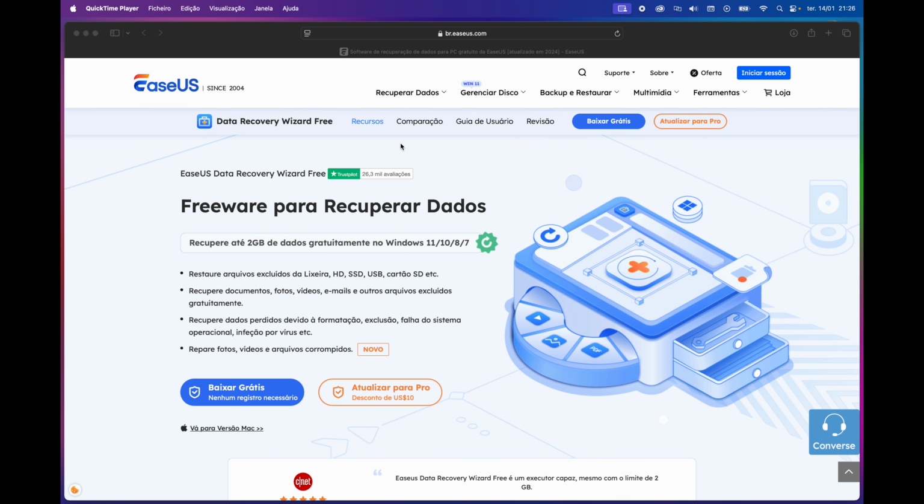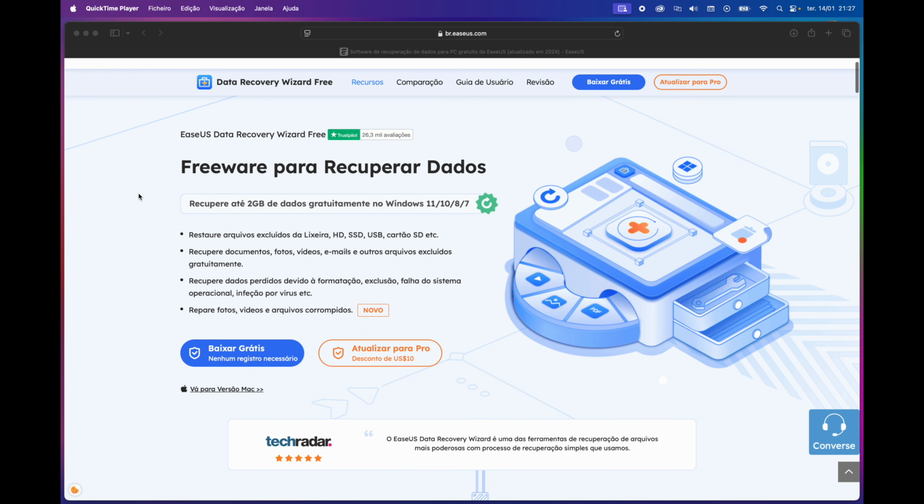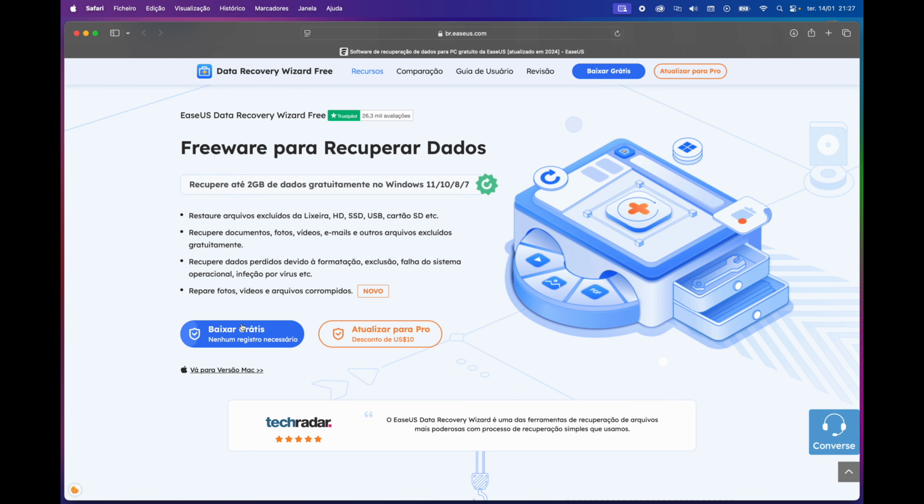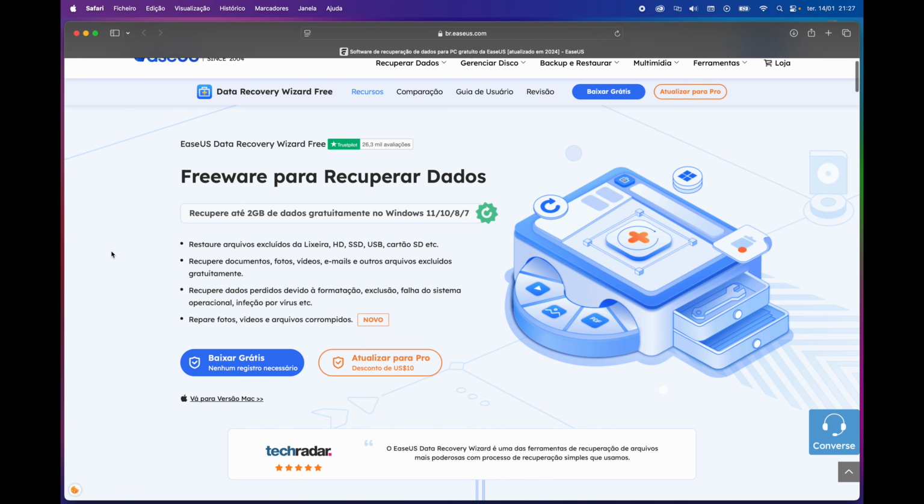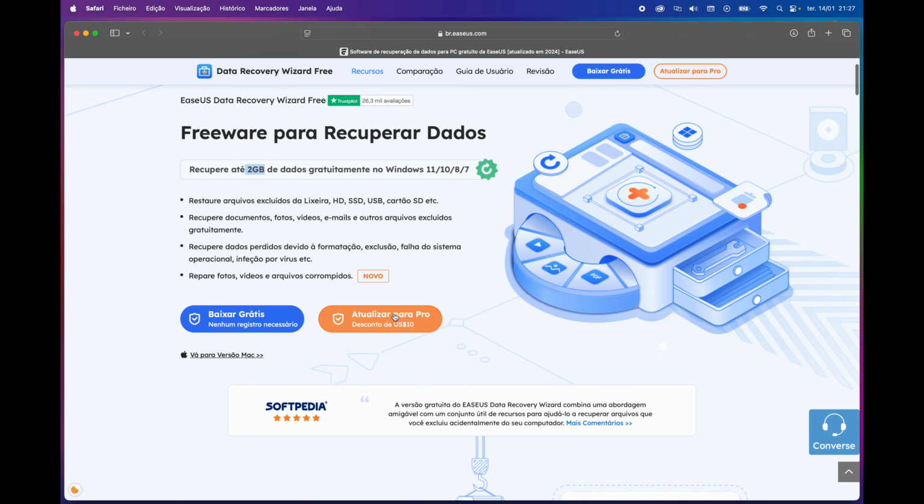So the first thing you want to do is go to the link in the description below. As you can see on this homepage, you will find the free version of the EaseUS recovery software that allows you to recover up to 2 GB of data. And of course, if you need more, you can explore the paid versions too and upgrade to the Pro version.